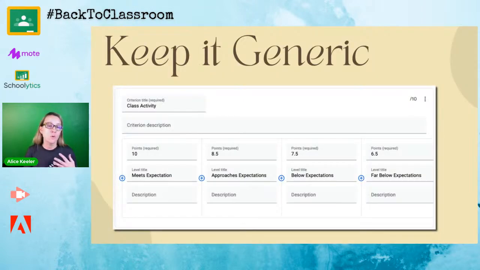And so what we're going to do is we're going to create something where we want to keep it generic. So I'm going to call this one, like, I have a class activity, and I'm going to give a 10 for meets expectations. Now I encourage you to follow Thomas Guskey and Rick Wormeli, who are grading experts, and get some of their advice around rubrics.